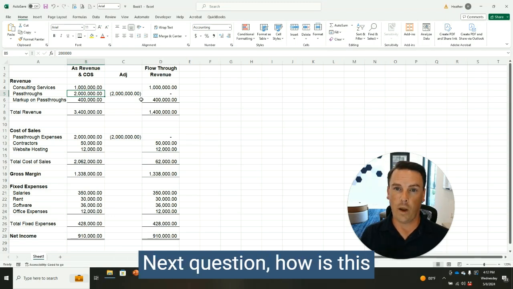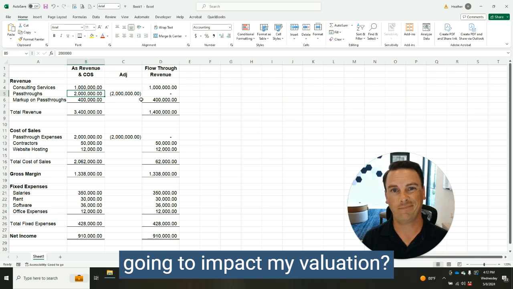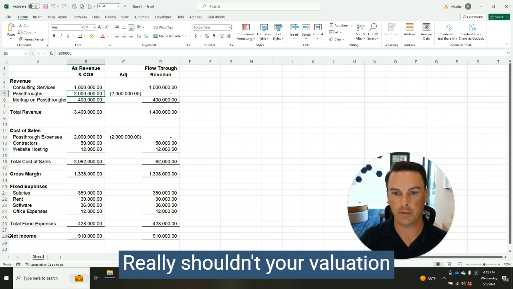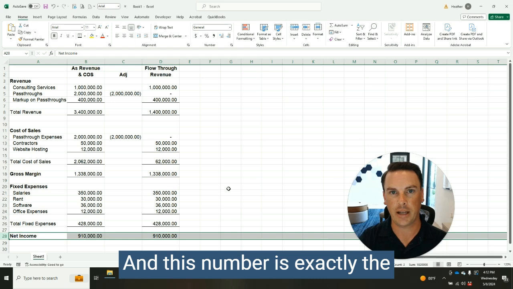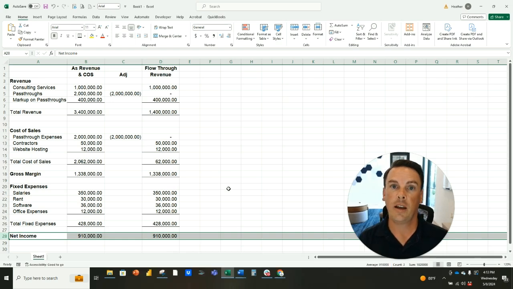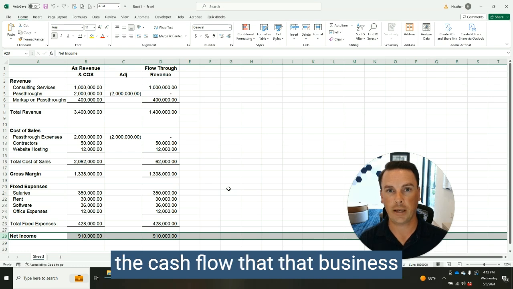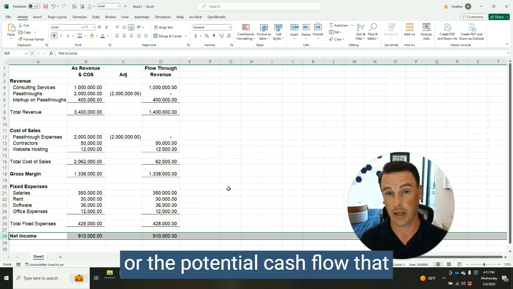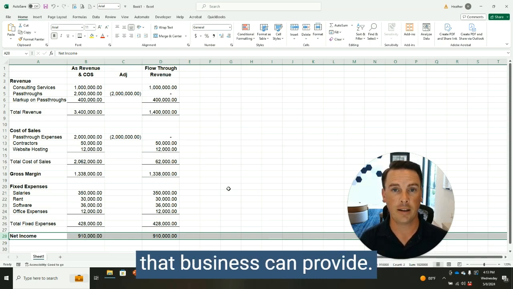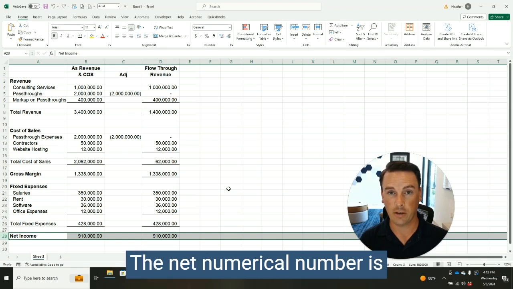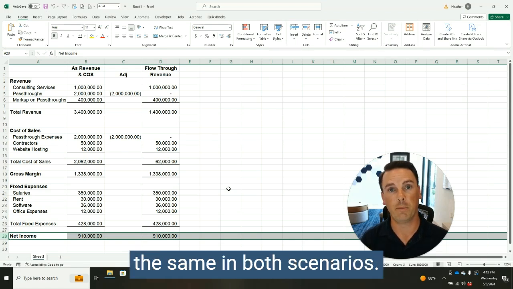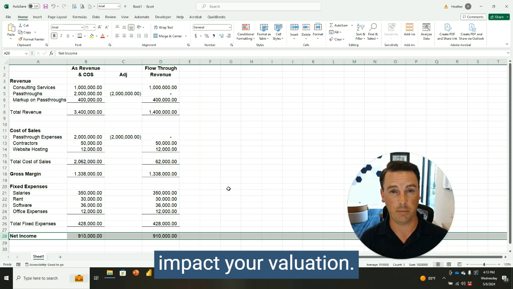Next question, how is this going to impact my valuation? Really shouldn't. Your valuation really should be based on this, and this number is exactly the same no matter what you do. At the end of the day, somebody's going to acquire your business for the cash flow that that business, or the potential cash flow that that business can provide. The cash flow, the net numerical number, is the same in both scenarios. It really shouldn't impact your valuation.